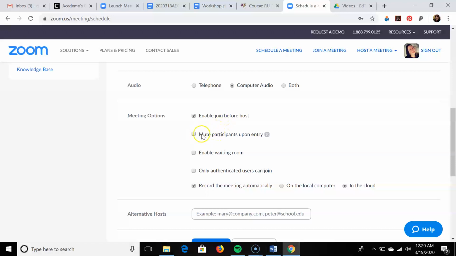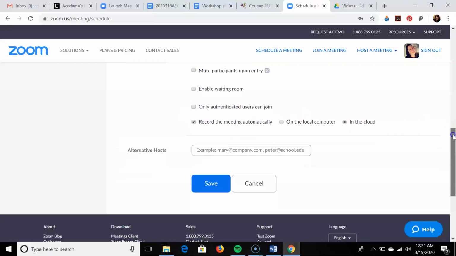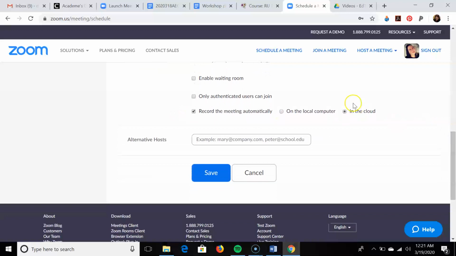Then, do you want to mute people when they enter? In a meeting, you can always mute folks as you go along if their mics are making noise. I untick only authenticated users can join because very often it is people from outside. Now this is quite important.